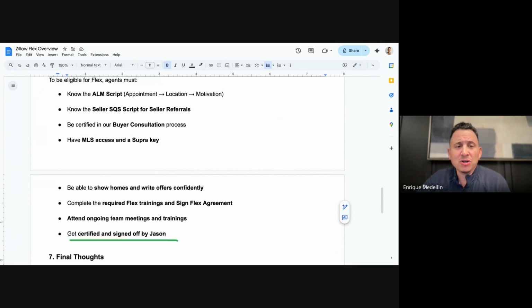And then you got to get certified and signed off by Jason. So all of these things, we're going to check your work on these. Jason, who's the sales manager, will meet with you, make sure you're certified. He'll do the role play with you. He'll make sure you know all of these scripts, the buyer presentation and all that stuff. And he'll even listen to your calls once you get on Flex, and we'll do some training with you.